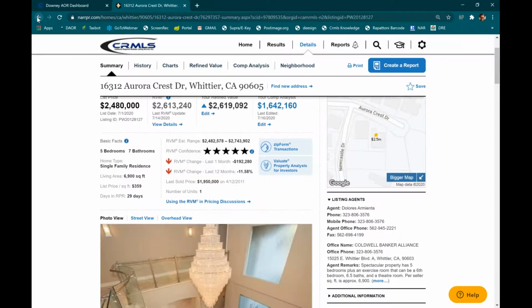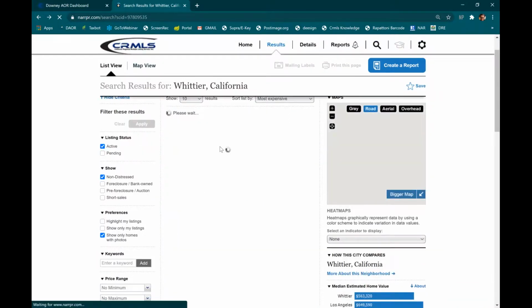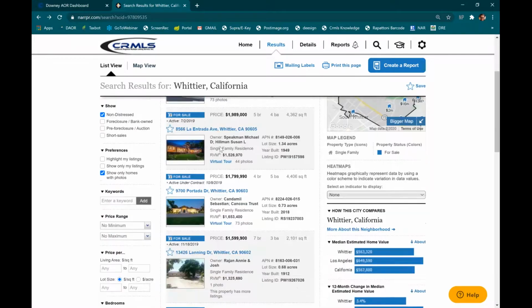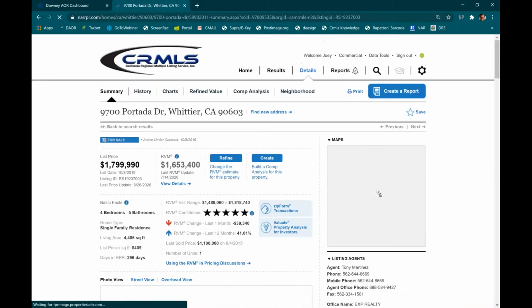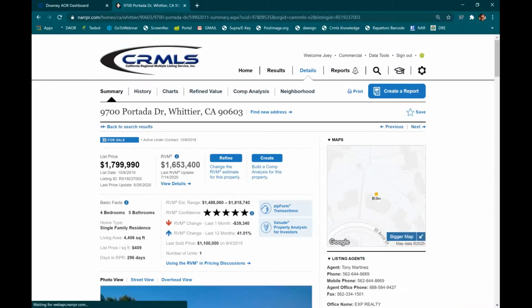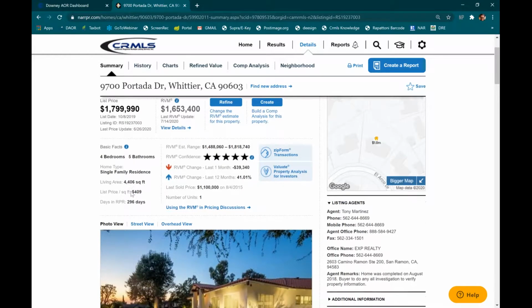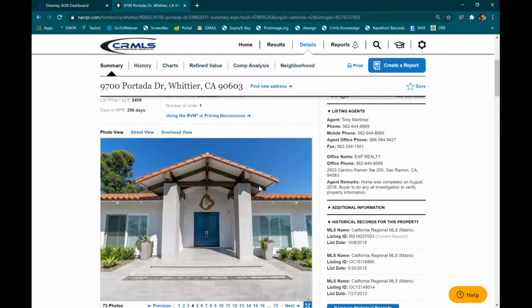And that goes for any property that we particularly view. Let's go ahead and go down the list and pull up a different property. Once again, we get the list price and we get the RVM price. We see something like the basic facts, 4 bedrooms, 5 baths. We can see the photos, a street view, an overhead view.